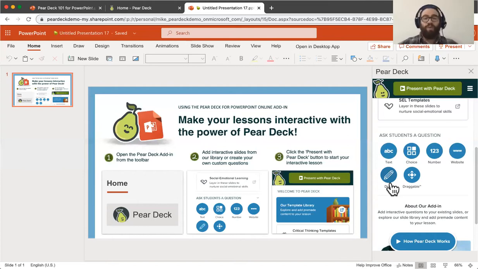And again, we will discuss that as we're building our slides. And finally, we have our draggables. So our draggable slide, much like the draw slide, is going to just provide you the opportunity to have anything you put on that slide flattened as a background image. And you're going to have draggable items that your students are going to be able to drag to specific points on that slide.